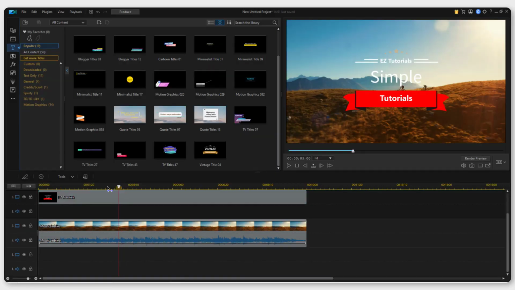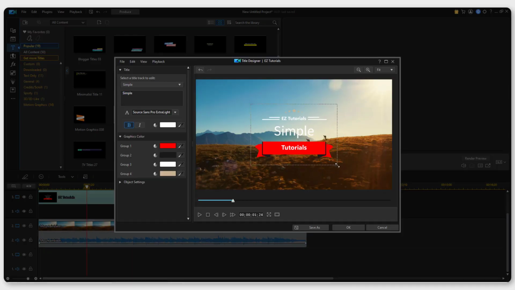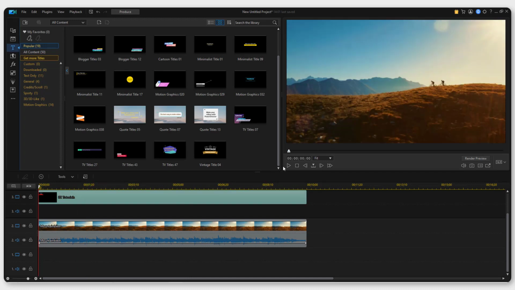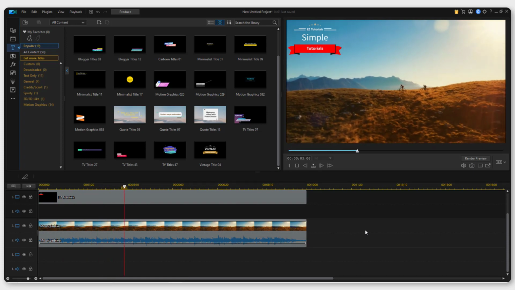Click OK. Now go to the beginning and click play. You can also reduce the size, for example, like this, and drag it to the top left corner. Click OK. And now if we go play, we have our nice little logo up here.